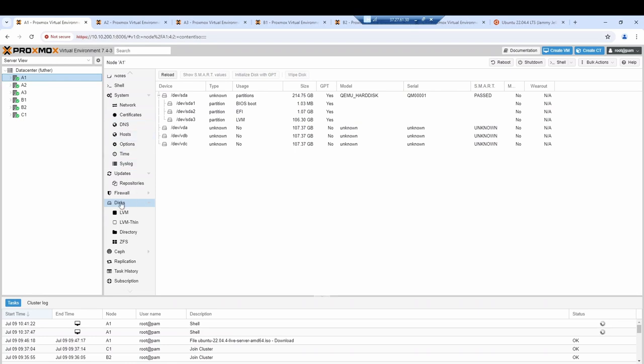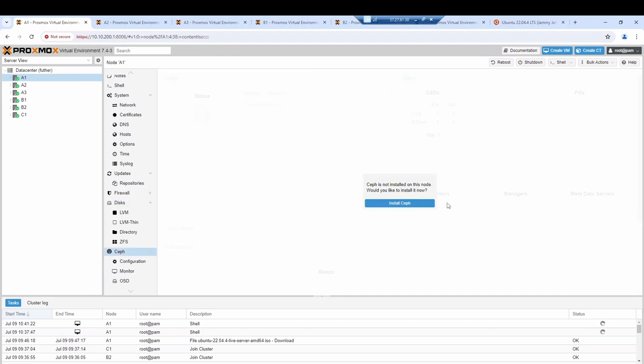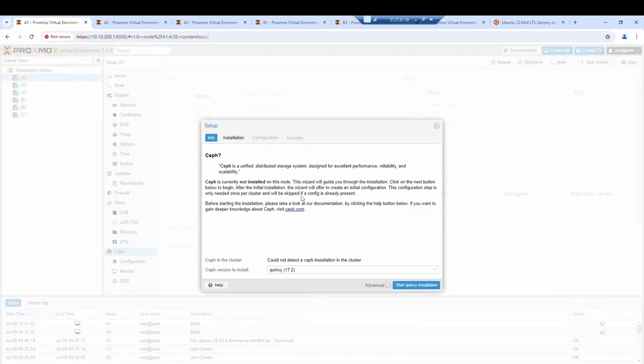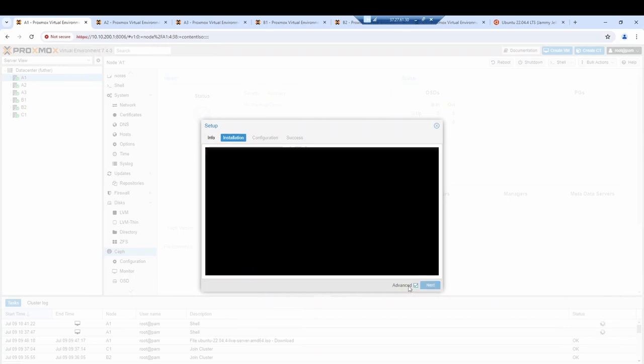The first step for our deployment is to go to this Ceph level. From there, you have to hit the button Install Ceph. I will use the version Pacific 16.2. This is my target version that I intend to install.